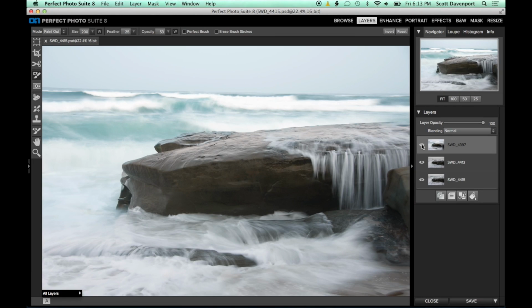And on to the next layer, and I have a problem. I bumped my tripod. I know, big faux pas. But notice as I toggle on and off the upper layer, the rock is shifting. So I need to align the layers before I continue blending. Here's how I like to do this.